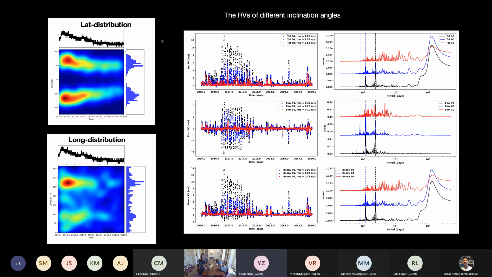As you can see, when the inclination angle is larger, which means the active longitude is at the equator of the disk, the signal is much stronger. As the inclination becomes smaller, which means the active longitude shifts to higher latitude, the activity region's effect becomes weaker. As you can see in the red curve of the periodogram, the period really diminishes with the inclination angles.